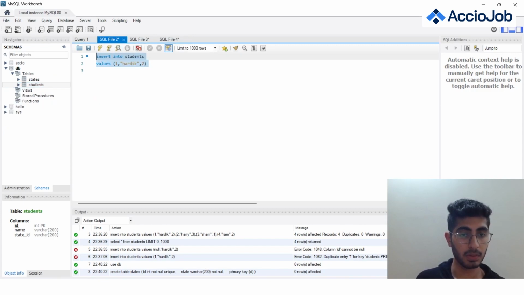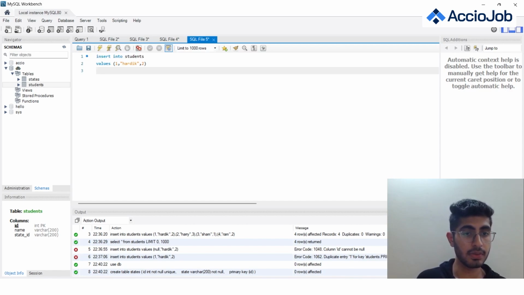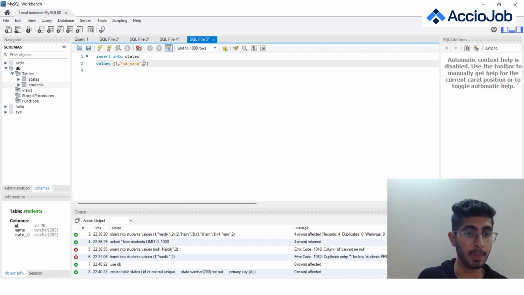Copy, paste, insert into states. Now for that, I'll be putting for one, it is Haryana. Then I'll put the next state. Say, I'll put Telangana. Telangana is done. For the next thing, I can put Punjab.